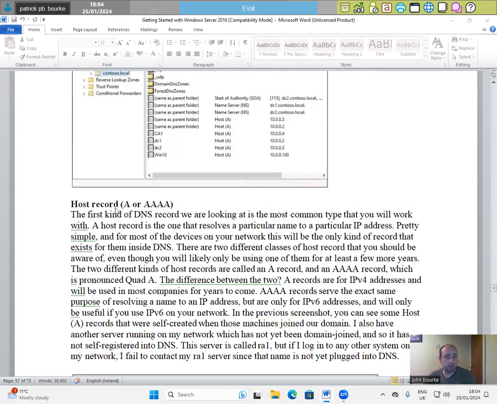Host record, A or AAAA. The first kind of DNS record we are looking at is the most common type that you will work with. A host record is one that resolves a particular name to a particular IP address. Pretty simple, and for most of the devices on your network, this will be the only kind of record that exists for them inside DNS.